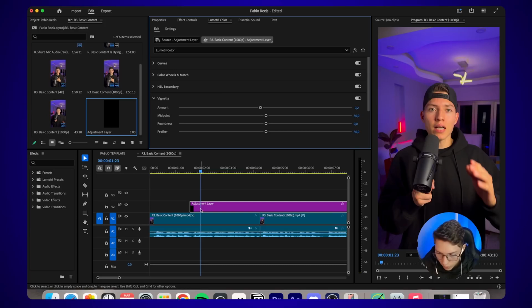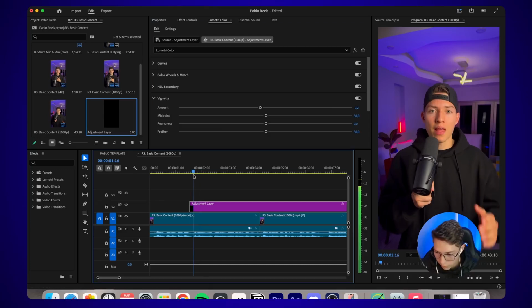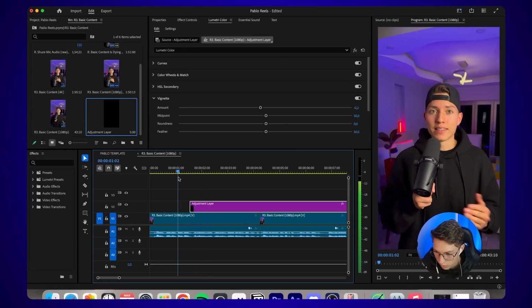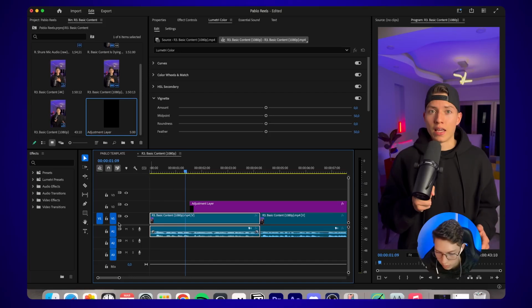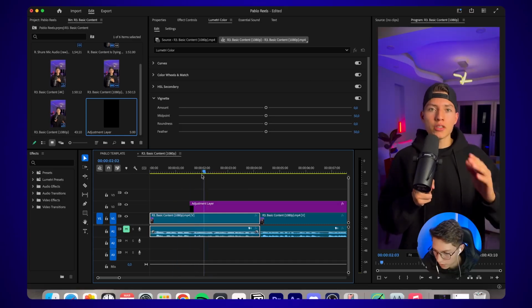And then the reason why I made the adjustment layer not the size of the whole timeline is because I wanna compare both clips like this. That is not with the adjustment layer. And then let me mute this so we don't hear my voice. And then the color correction, as you guys can see at the right, that is the color correction we just did. So I like that.